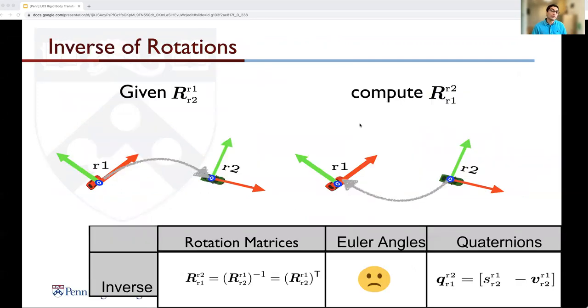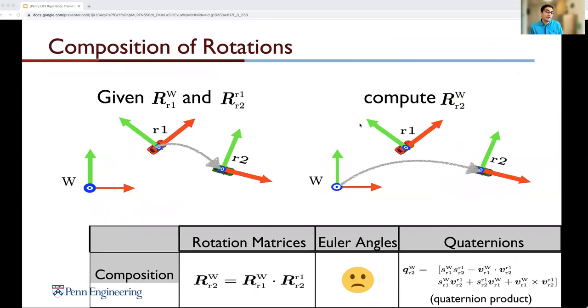Now, if you are given a rotation from R1 to R2, we can compute the rotation from R2 back to R1 just by taking the inverse of the given rotation. In this case, it is also equal to the transpose of the given rotation matrix, so it is quite efficient to calculate. We can also compose a sequence of rotations by just multiplying the individual rotations. If you have a rotation from the world to R1 and then from R1 to R2, we can multiply the individual rotations to capture the rotation from the origin to R2 directly.